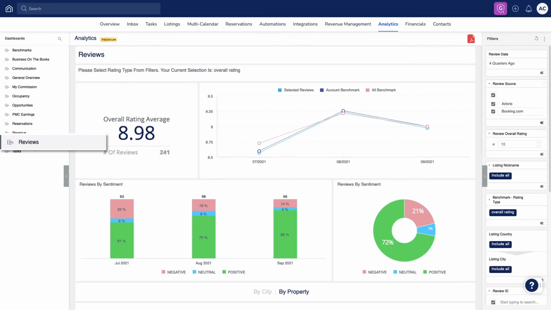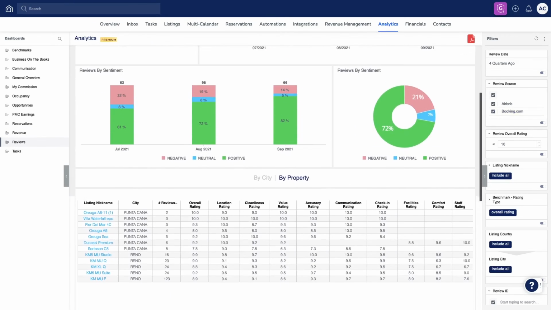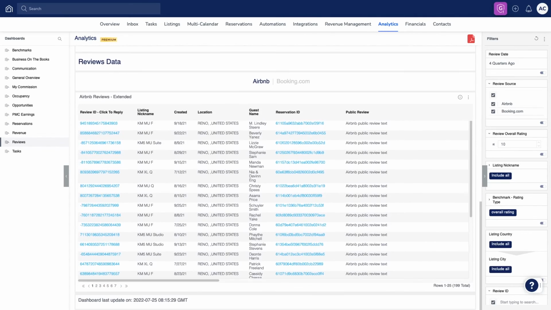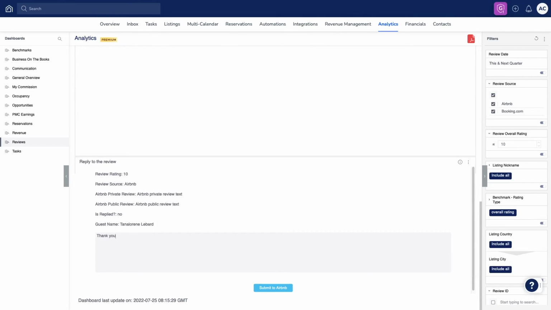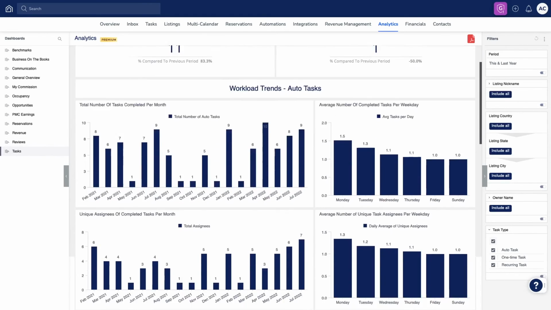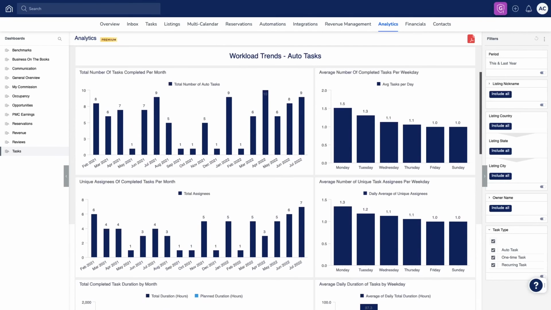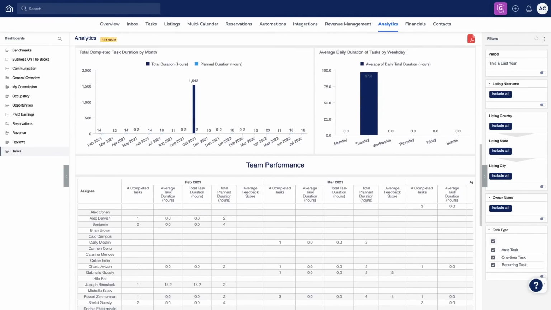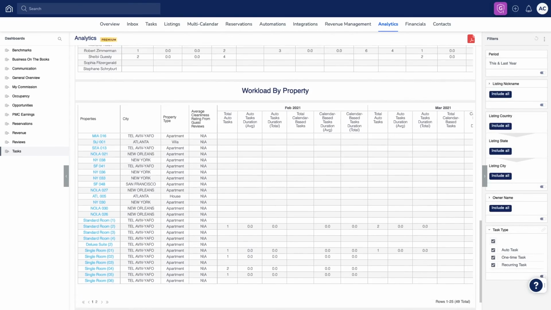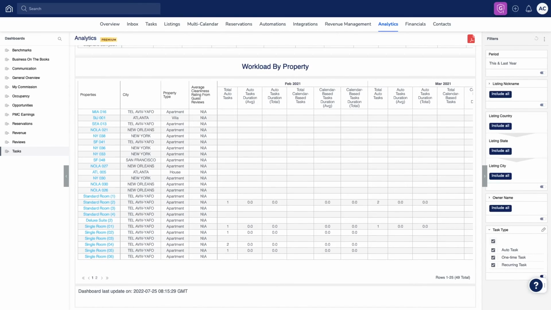With the Reviews dashboard, dive into the reviews left by your guests on supported booking channels, understand your overall listing scores, learn how to improve your guests' experience, and even reply to the reviews quickly and easily from within the dashboard itself. And lastly, improve your operations with the Tasks dashboard, which helps you monitor all the automated and manual tasks you set up in Guesty, identify challenges and ease workloads in advance, measure your team's performance, and make sure everything gets done right on time.